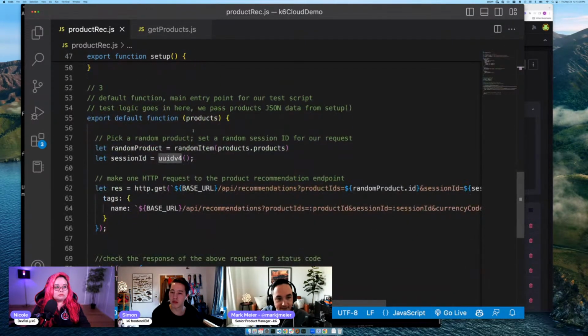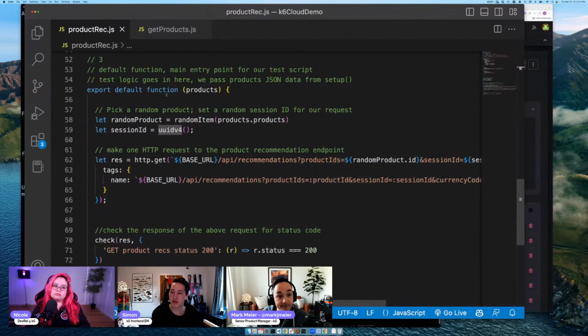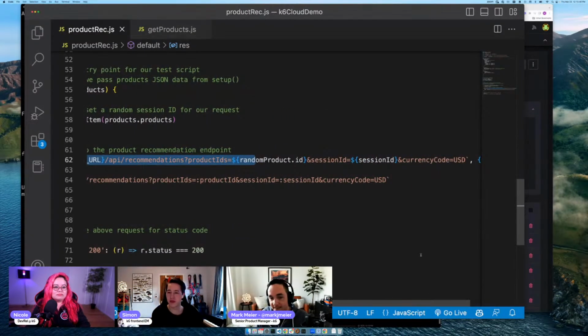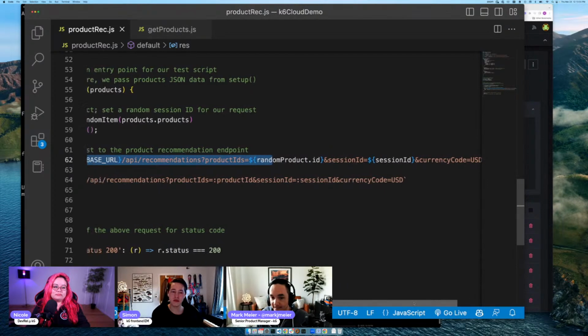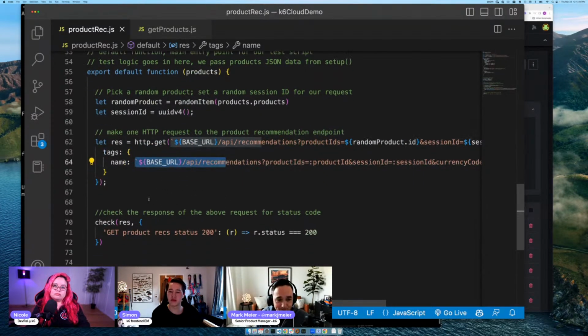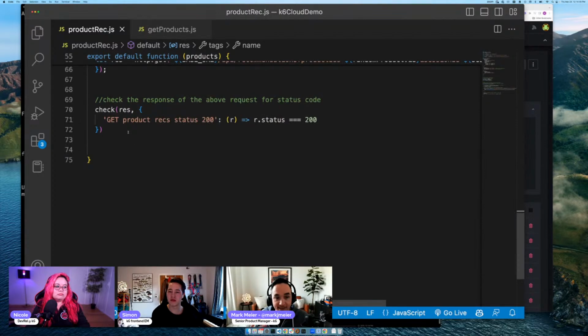And the good stuff is really what's happening here in our default function. So I'm going to get a random product from Simon's endpoint. Thank you for providing me the products. I'm going to generate a session ID, and I make a GET request here. So I'm passing the base URL from an environment variable and then dynamically parameterizing the product and the session ID. I tag this URL since this URL would be dynamic and we don't want unique URLs. And I run a check, and that's it.